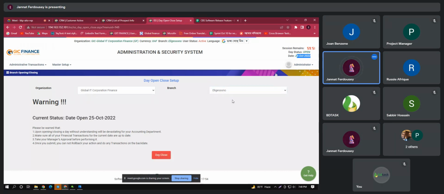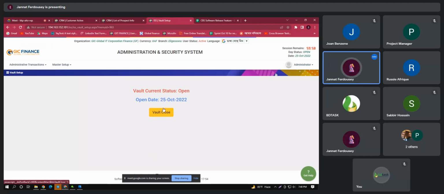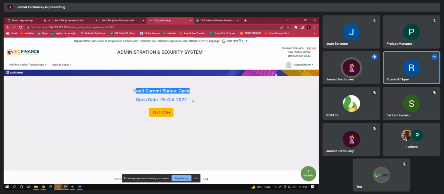If we go to this branch, we'll see that this option, close. Okay, so after the work is done, we close the day from here, and if you want to open the day, we go from the same screen. Also, vault setup. So currently we can see that our vault status is open. Okay, so in order to do transactions, both the day and the vault have to be open. If the vault is closed or the day is closed, then we cannot do the normal transactions.